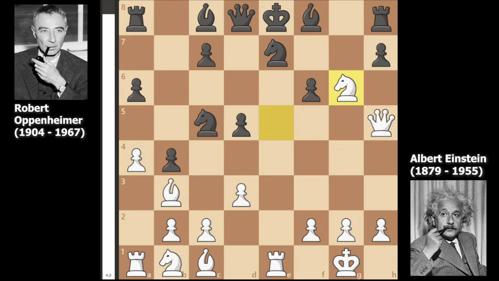Oppenheimer must recapture with h-pawn takes g6, but this opens up the h-file and leaves the king dangerously exposed. Black's king's safety has been severely compromised. Einstein capitalizes immediately with queen takes h8, capturing the rook in the corner. The queen has infiltrated deep into Black's position and won material.